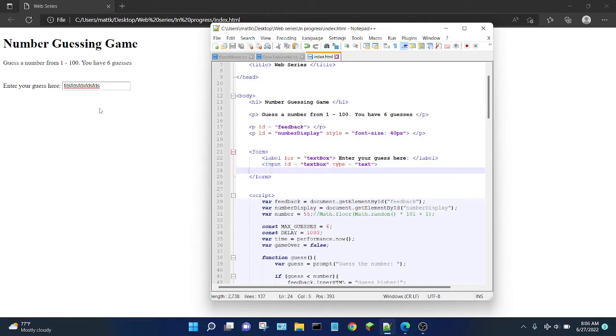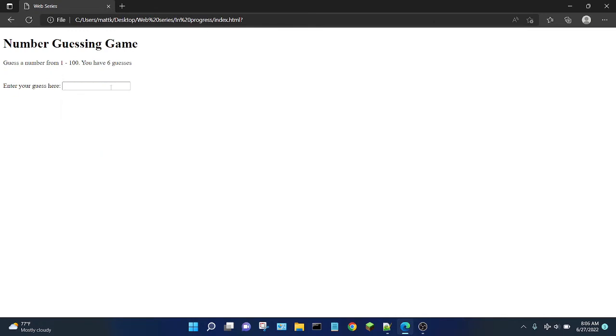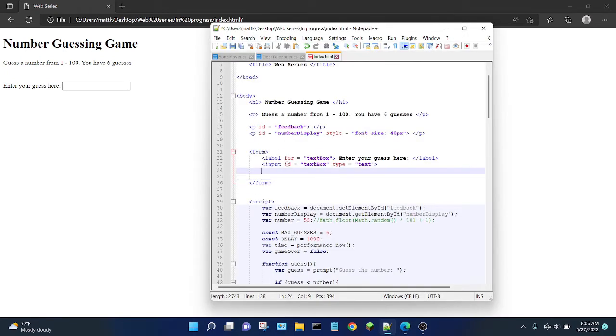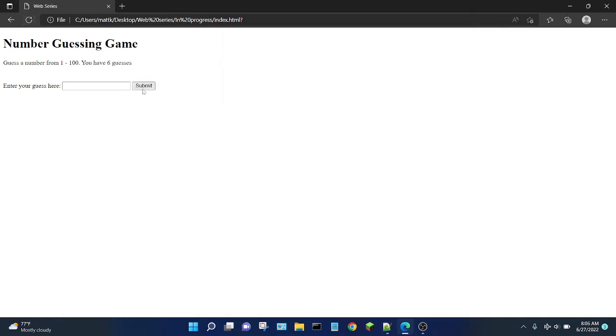Lastly, we need a submit button. You can press enter to submit it, but I want to use a real submit button here. So we're going to use a submit button. To create a submit button, we're also going to use the input tag, but this time the type is going to be submit. And when I do that, a button appears that says submit.